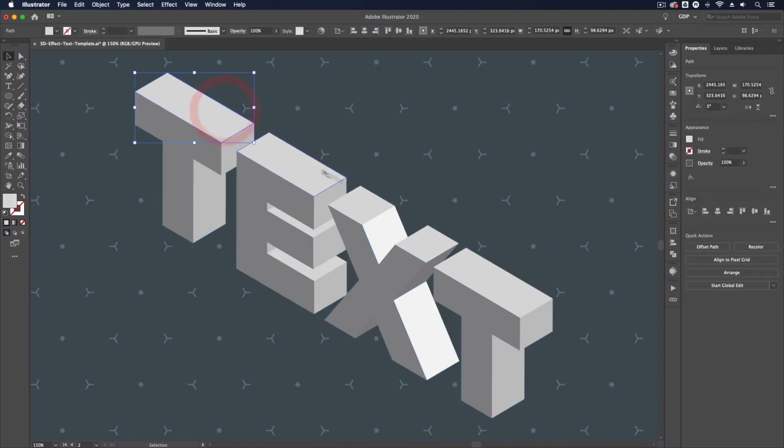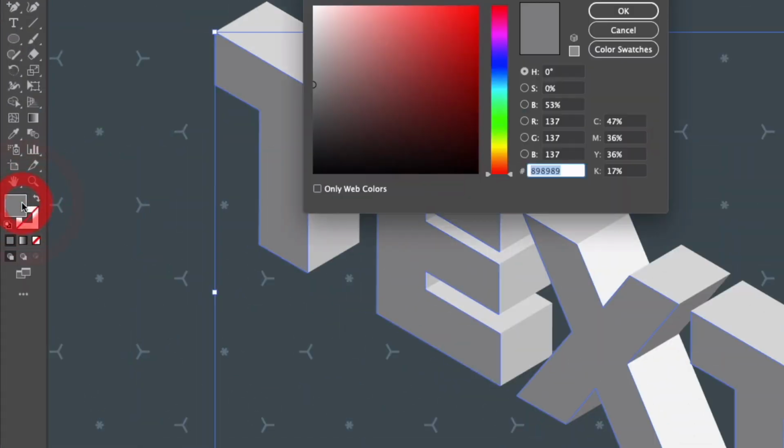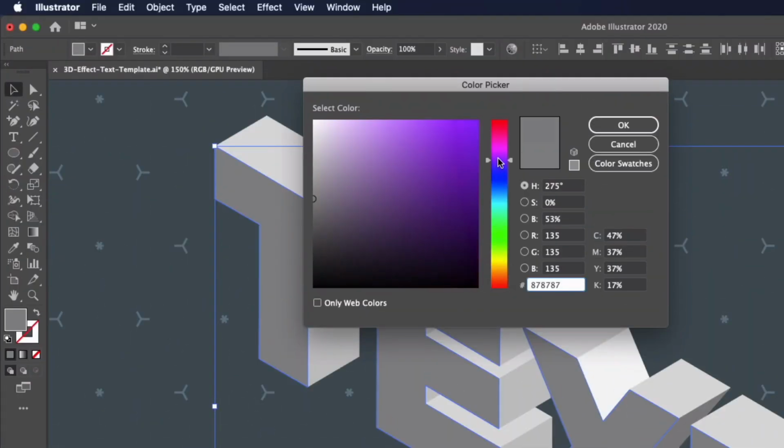So as you can see, if I click on any one of them now, it's its own shape, which I can now edit. And similar to our recent video on the color guide, this is what we're going to use to apply some color to this text. So starting with these front panels, I'm just going to double click in my fill tile here and we'll pick a color, go with something bright like this.